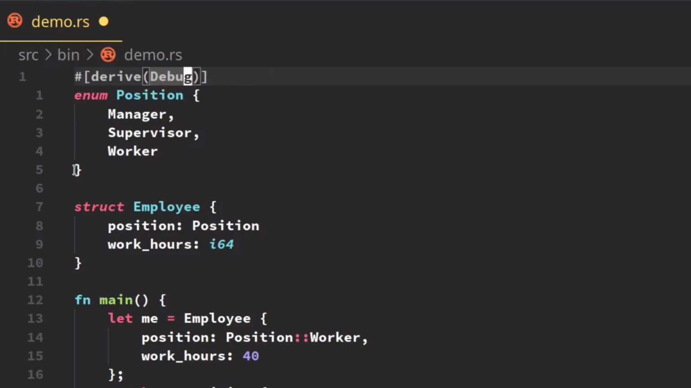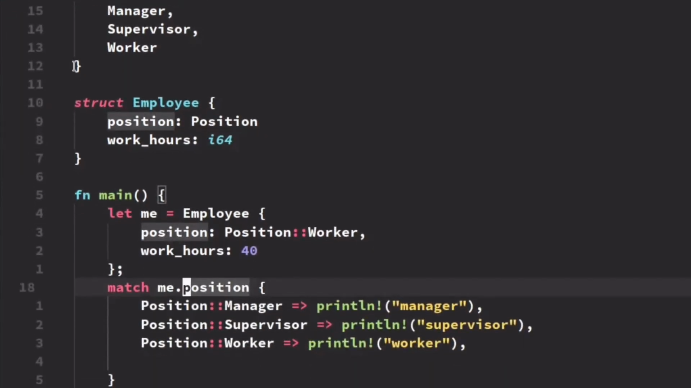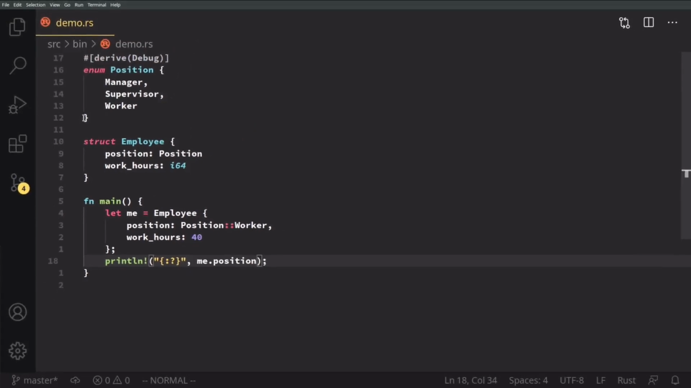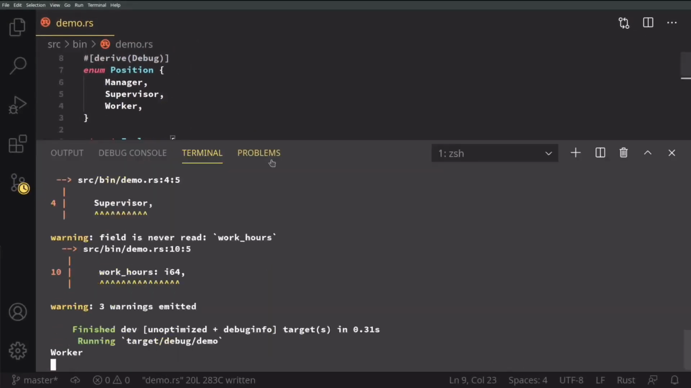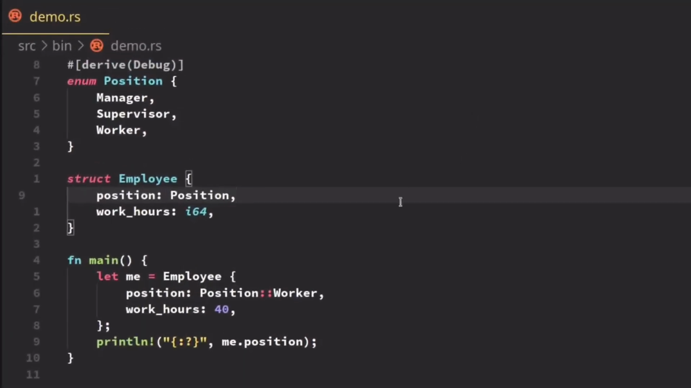Now that we have derived that functionality on position, we can delete this entire block of code and then just print out the position directly. We use the debug print token. I'll put me.position for the employee's position. We can run the program and we'll see that position worker will get printed. Now we can see that worker has been printed because we set the position to a worker.